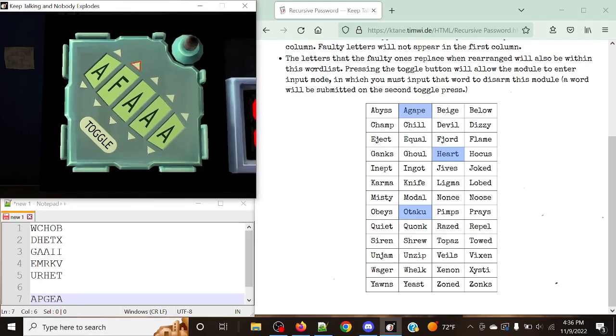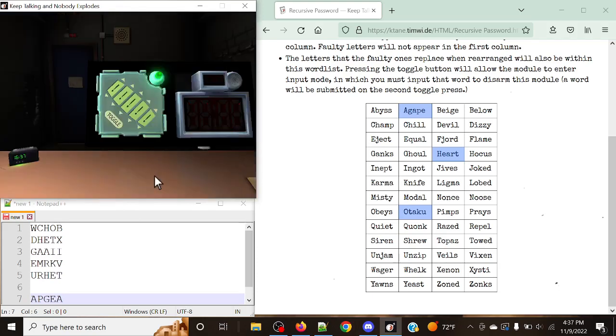So let's spell it out. AGAPE. And just like that is a solved module. So that's what you can do.